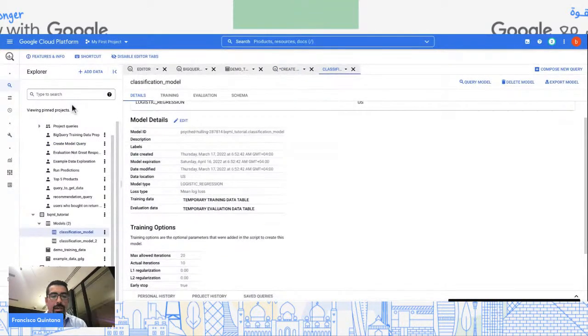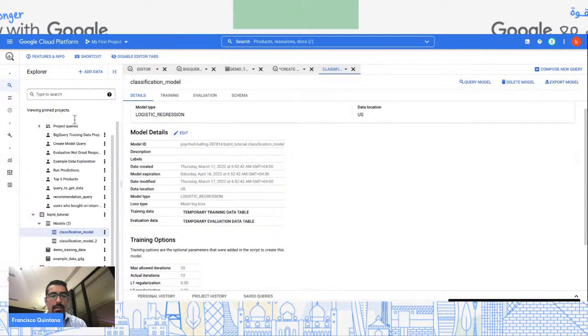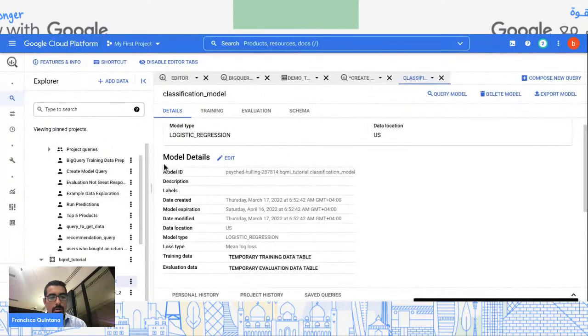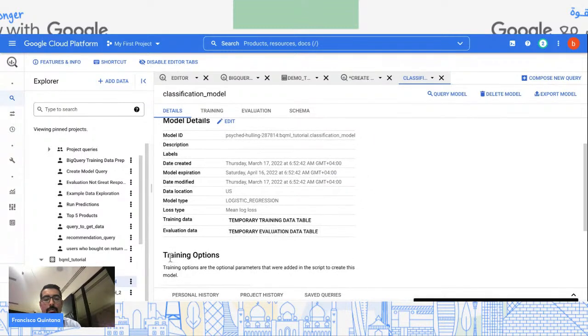And these are the details you will get on the model. You will get the model ID. Let me zoom in a bit. The model ID, when it was first created, when does it expire? So you can actually set your model to expire, because the longer you keep it in BigQuery, it'll charge you, but it's very cheap. It's like 10 cents per 10 gigabytes or something like that to store it there. The last time it was modified, what the model type is, the location of the data, and the evaluation metric, which would in this case mean log loss.